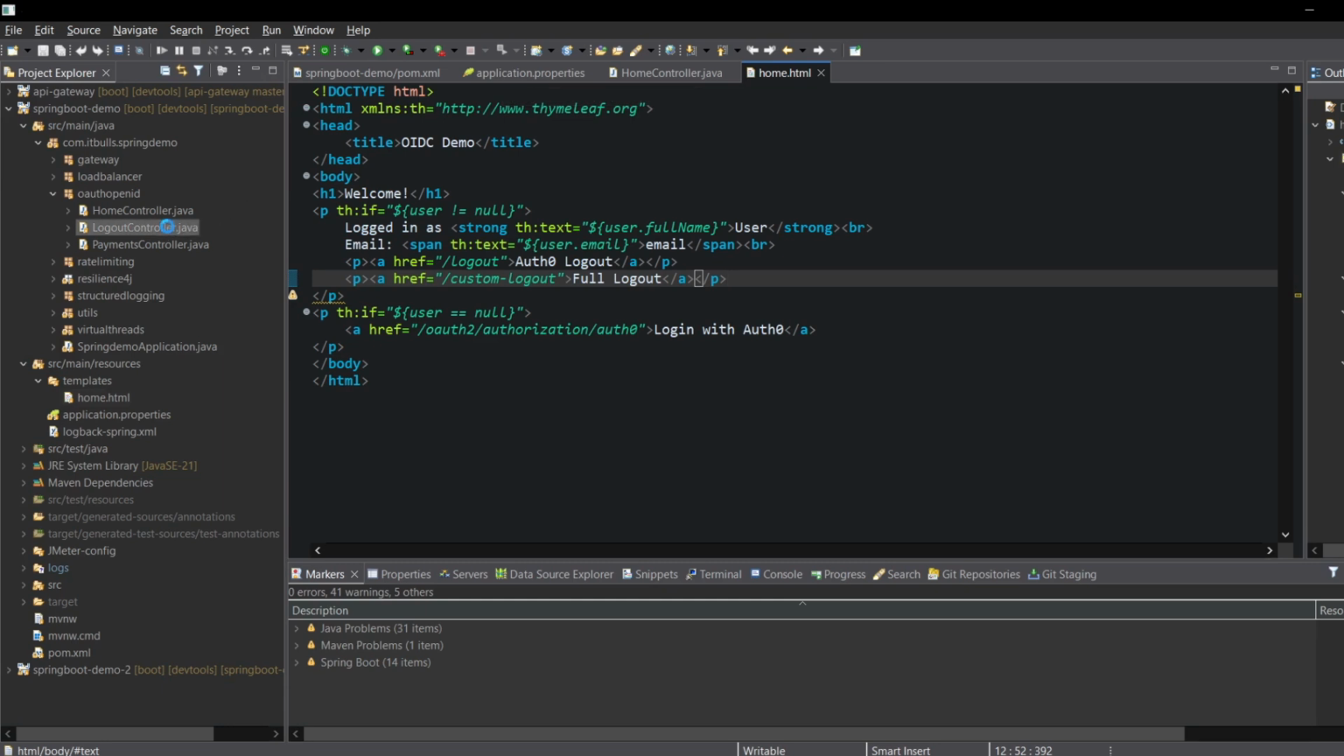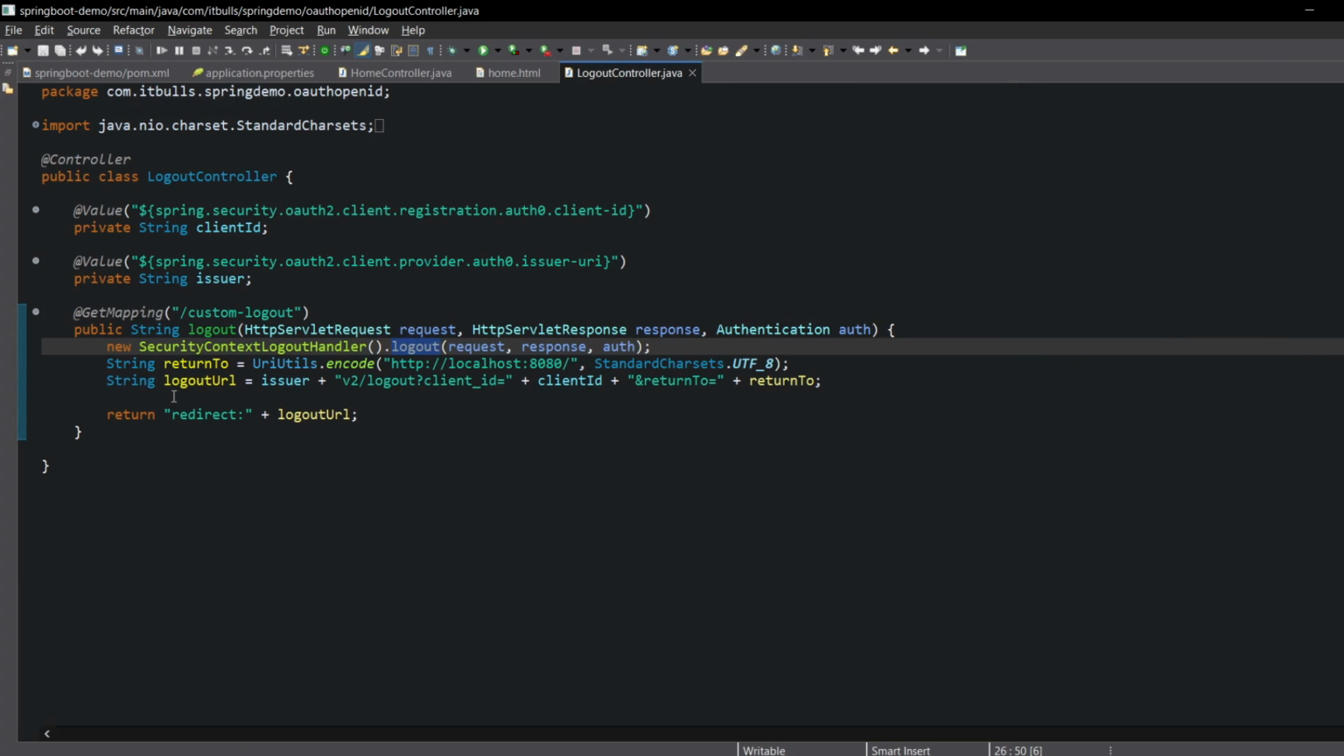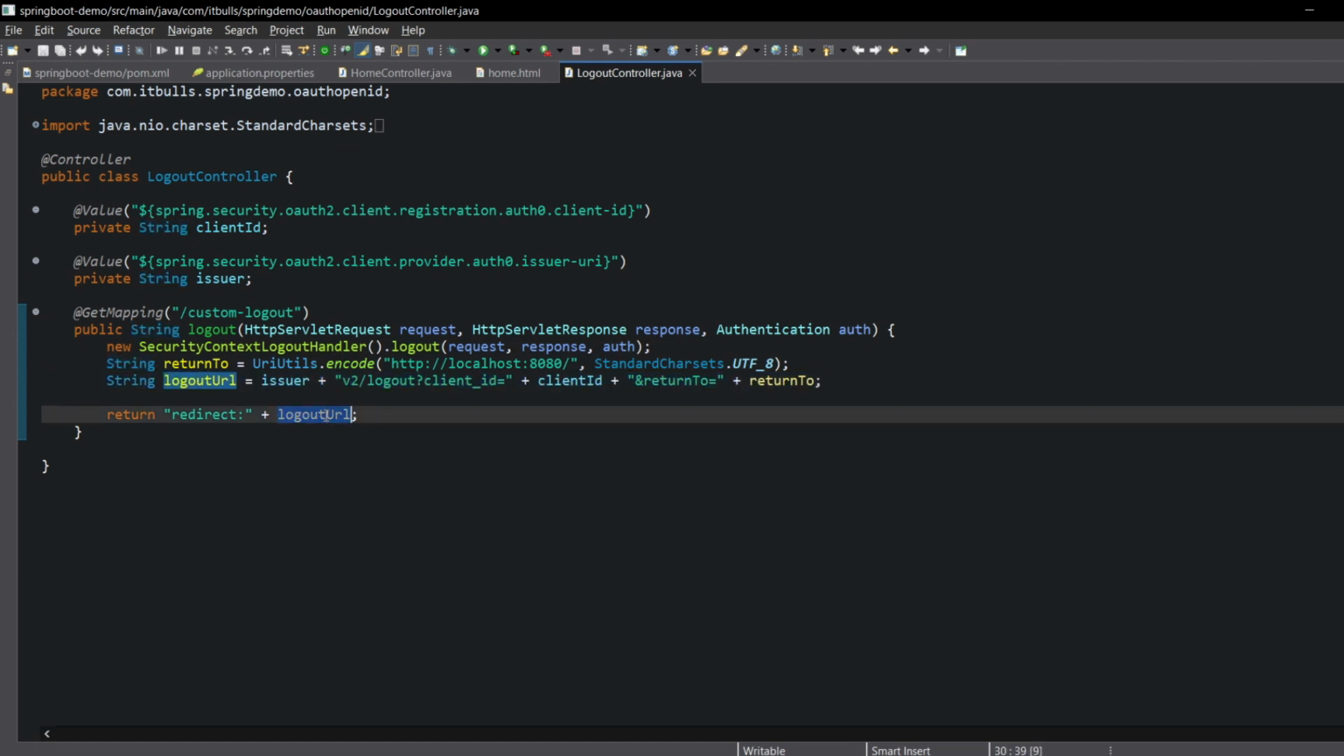The method inside it, mapped to custom logout, first uses Spring's security context logout handler to clear the local security context, local session data. Next, we construct a special logout URL that OAuth2 understands. This URL includes our application's client ID and a return to URL to which OAuth2 redirects users after successfully logging them out. We redirect the browser to this URL, clearing the OAuth2 session as well.